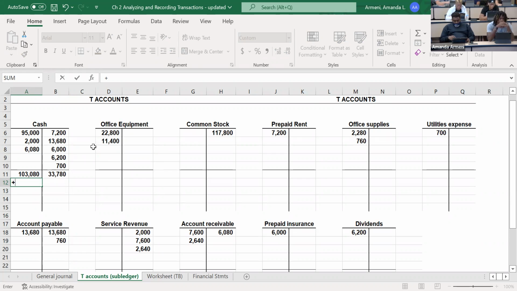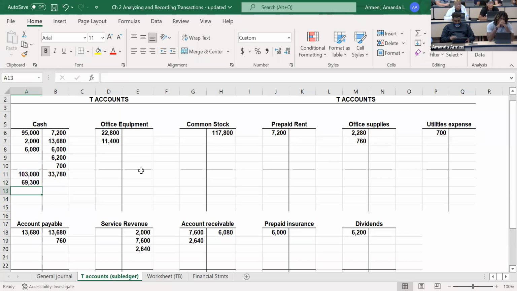Plus or equals, and then I'm going to say my debits are $103,080 minus my credits, which are $33,780. If I hit enter or return, the ending balance of cash at the end of April is $69,300. Anybody want me to do the formula again?